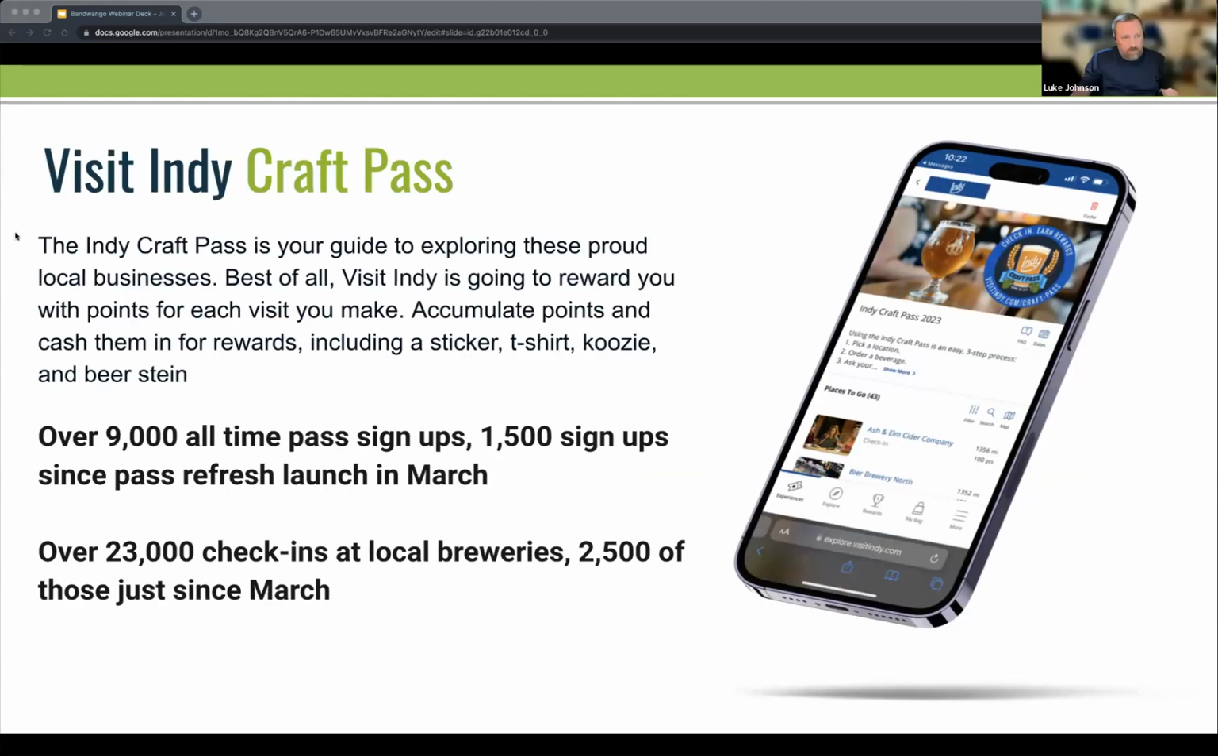And you pulled together some examples for us. Yeah, absolutely. So some of these are some of our most successful passes, and these are all Simpleview clients. So this is where that layover is happening. So the Visit Indie Craft Pass, I've mentioned this on this call. It's your guide to exploring these proud local businesses. So Visit Indie is going to reward you with points for each visit that you make. Accumulate points and cash them in for rewards, including a sticker, t-shirt, koozie, and the infamous beer stein. So really, really cool rewards here coming from Visit Indie.